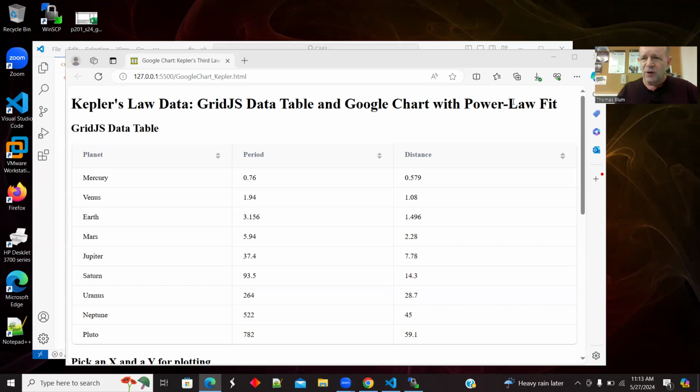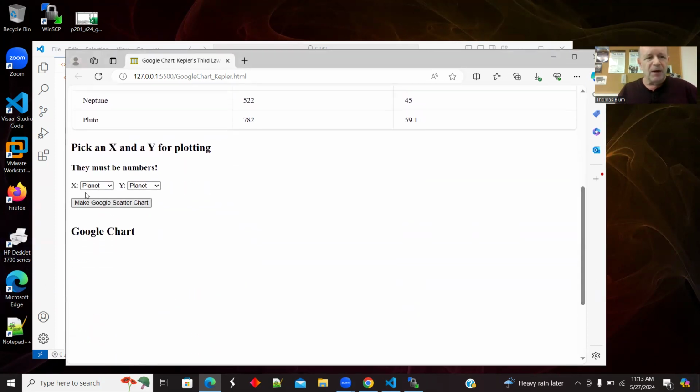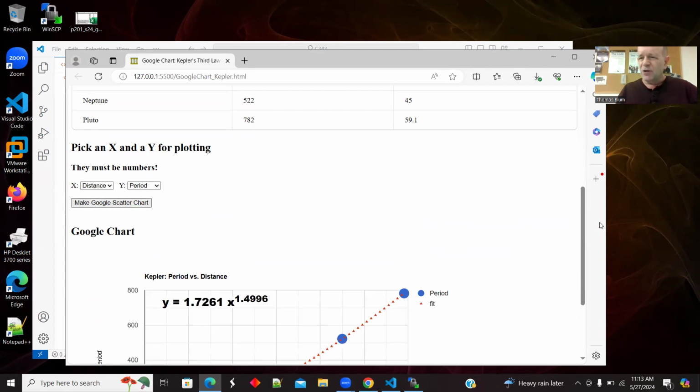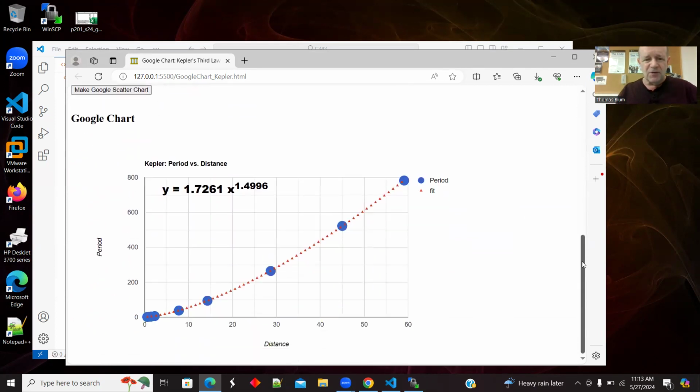And then we're going to allow the user to pick two quantities, presumably numeric, so not the planet, but let's choose as the x the distance and as the y the period, and then use a Google chart. In particular, we are fitting the data to a power law, which is not, as far as I can tell, one of the provided fits. They have linear and exponential and polynomial, but I have not seen that they have power law. So we have included in this code what's necessary to fit data to a power law.